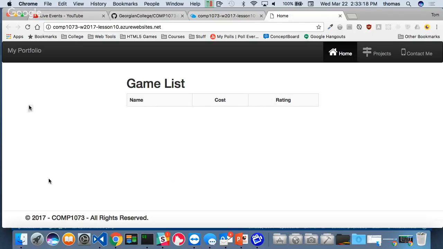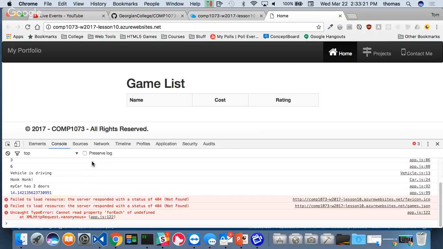All right, let's take a look at that. So if I inspect, you can see that I'm getting a bunch of errors now. It says failed to load resource, server responded with a status of 404, my favicon is not there, and also this one, failed to load resource, the server responded with a status of 404 for games.json. I know it's there, I put it up there. And it says uncaught type error, cannot read property forEach of undefined. Of course you can't, because games doesn't exist.